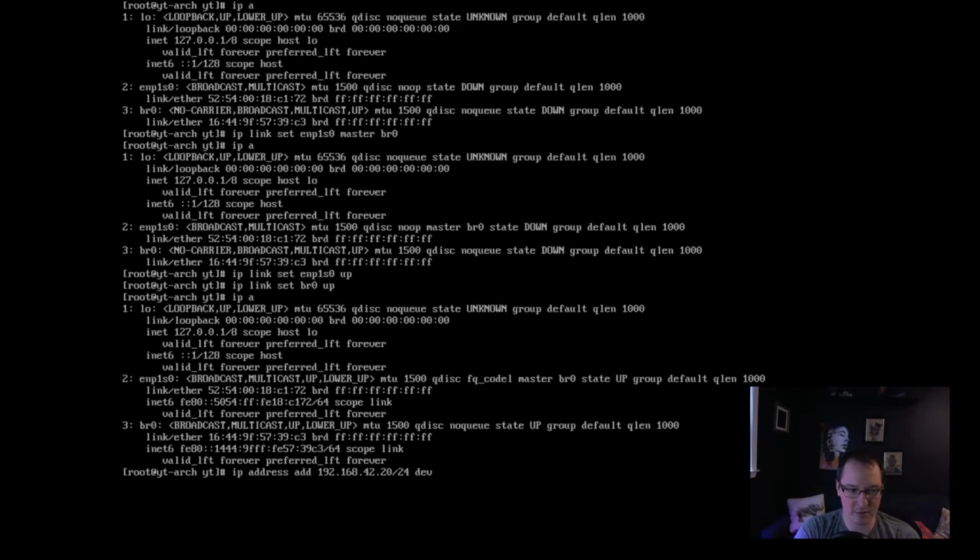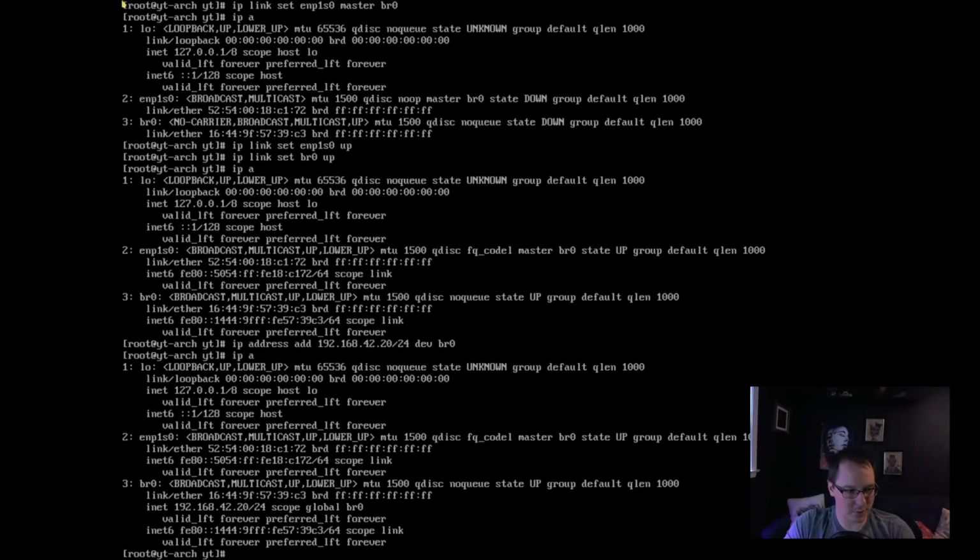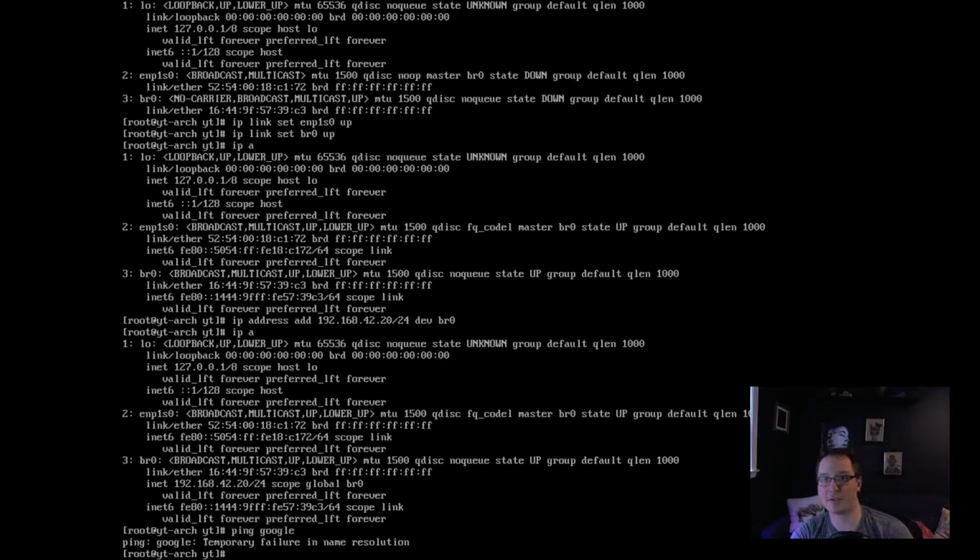And we need to tell it what to add this to. So br0. So ip address add, your IP address in CIDR notation, and then dev to tell it which device, br0 or whatever you named your bridge. And if we look again, we will see that we have 192.168.42.20/24 assigned to br0. We still won't have any connection to the internet, however, as there is no route and we have no DNS set up. So let's set up the route first.